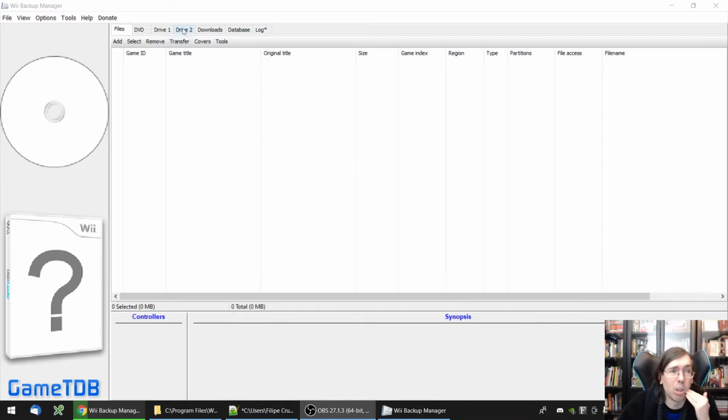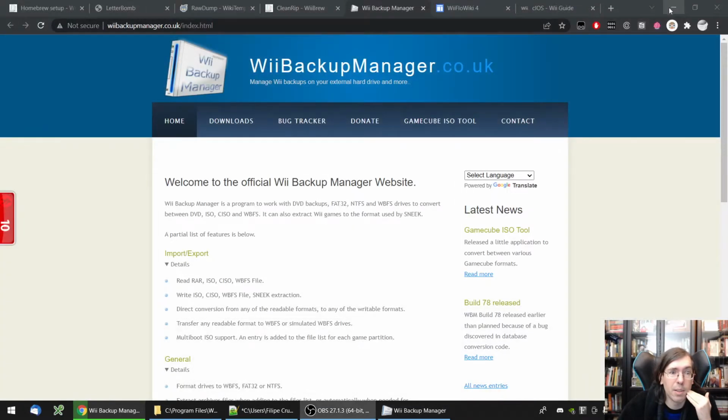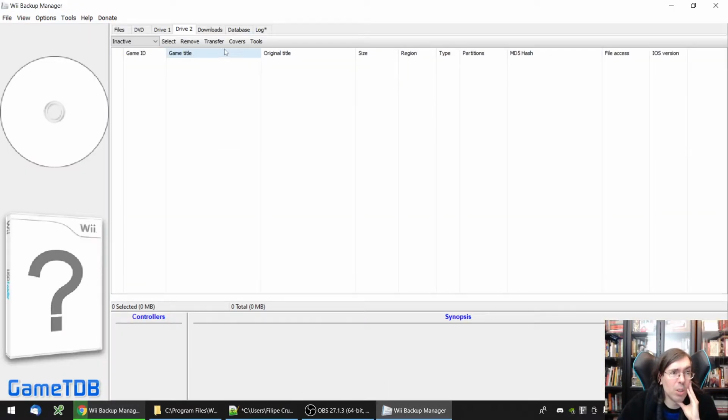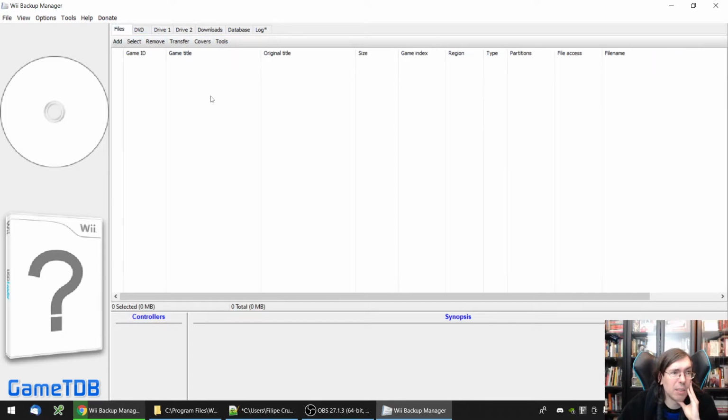Usually you want it in the format of WBFS. It's the format that they use. When you rip the image for the first time, it's probably in the ISO format, and you want to convert it to WBFS. And Wii Backup Manager also has an option to do that. When you select the file here, you can convert it from the ISO to a WBFS file format.